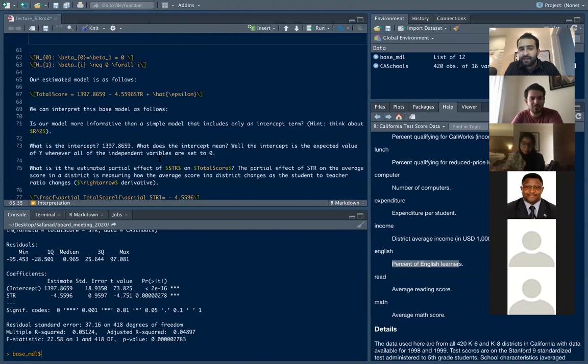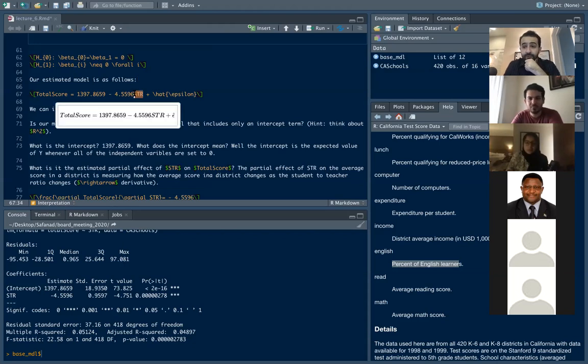Now, our estimated partial effect, that is, as the student to teacher ratio changes, we expect the total score to also change. Now, what are the units here? The units for student to teacher ratio is just students to teachers. If we go from 10 students per teacher to 11, the classroom size grew. If we go from 10 to 9, the classroom size shrank.